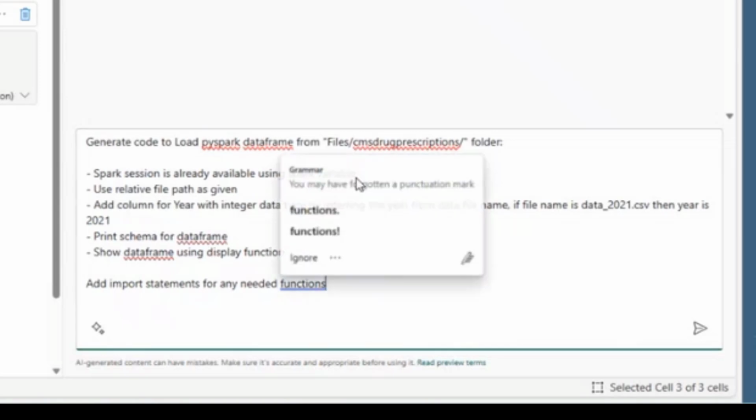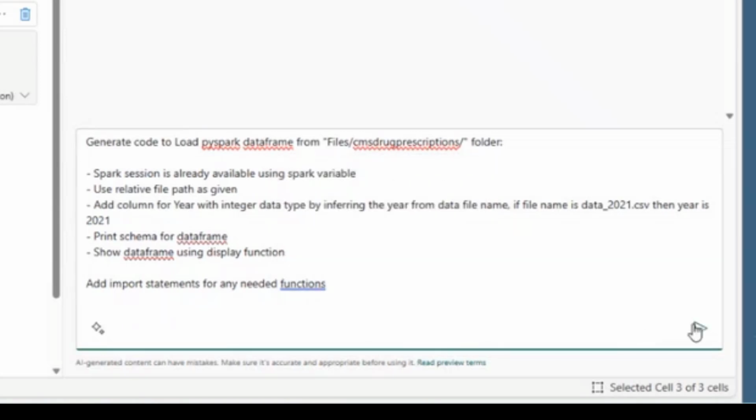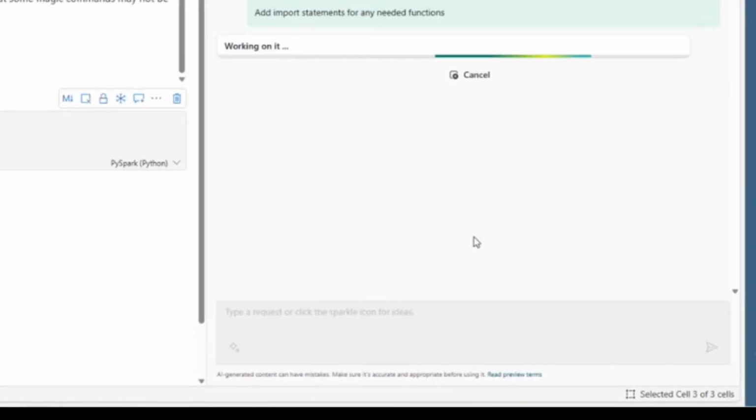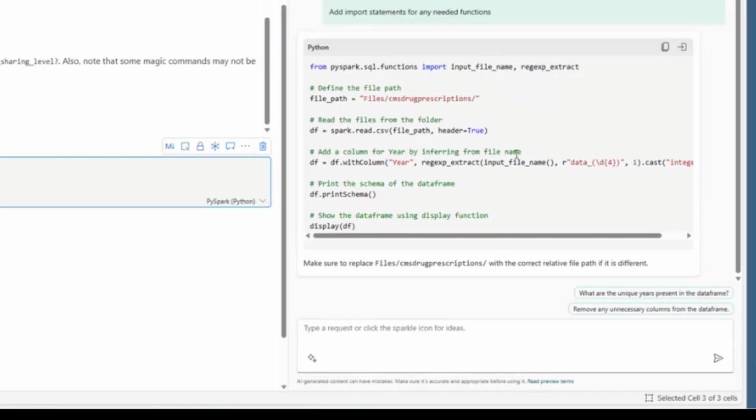So I have this instruction over here. I can just click this thing and now I should get the code, but I could also use this percentage chat or percentage code magic commands within the code cell. My preference is more to use this side panel, so I will not be using those. So let's see what kind of code we get.